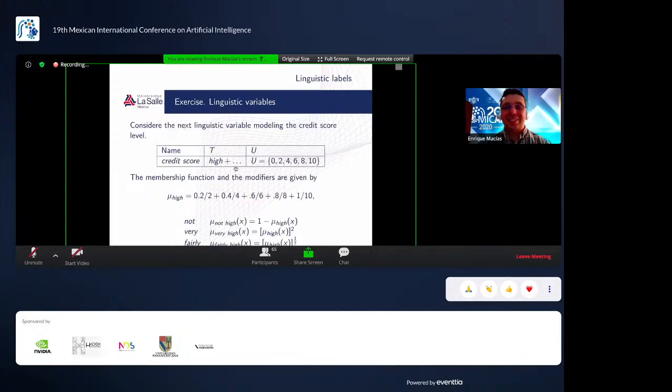this exercise. Okay, here we are going to consider the next linguistic variable. This variable models the credit score level. In this case, the name of the linguistic variable is credit score, and the only atomic term is high. The universe of discourse is the even integers from 0 to 10. Okay, the membership function is given by.